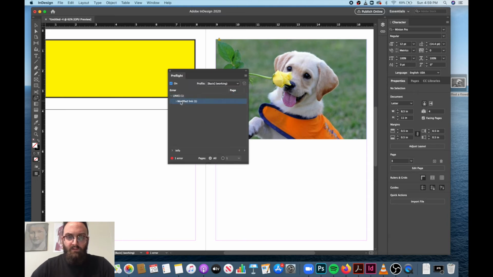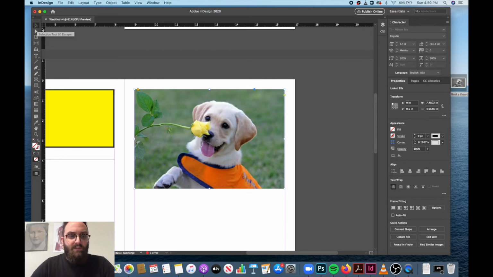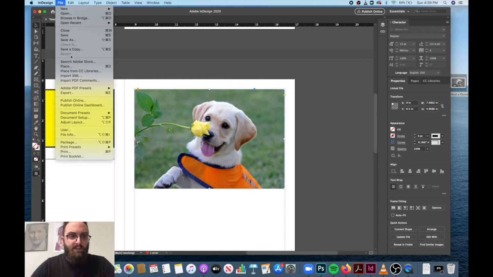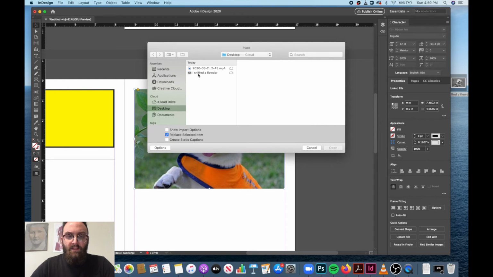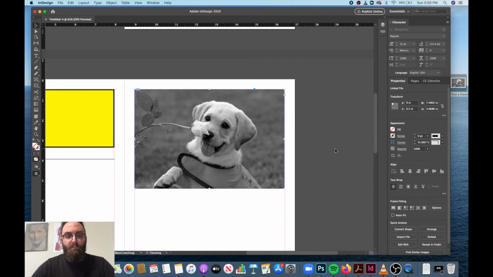Links, modify link, I Sniffed a Flounder. And so it's telling me this is the image that has been changed. So one thing I can do is I can select that image and I can go to place, select my image that I changed again, and it places right into the old image, and now there's no errors at the bottom. So this is where that selecting an image or selecting an object and then placing into it actually comes in handy.